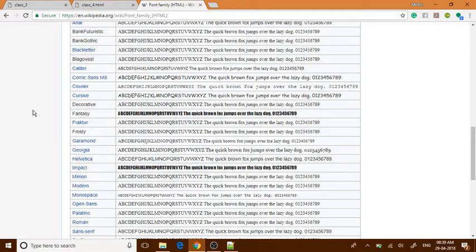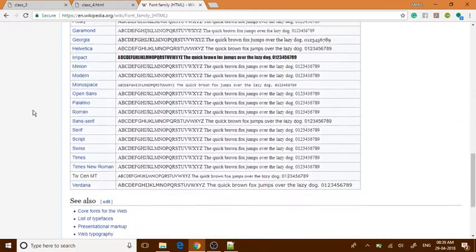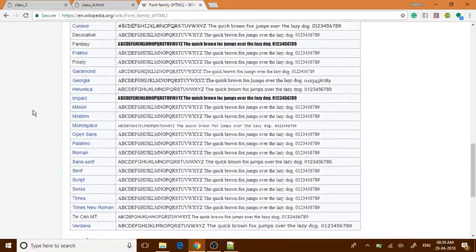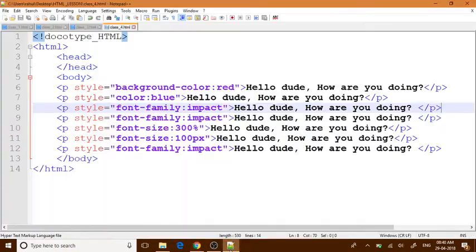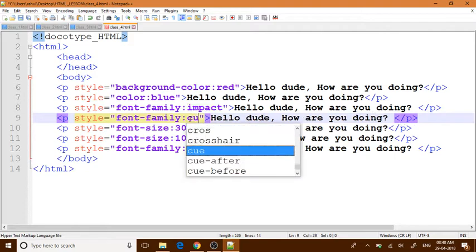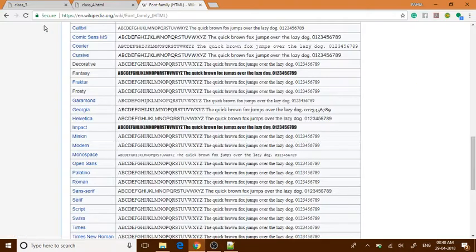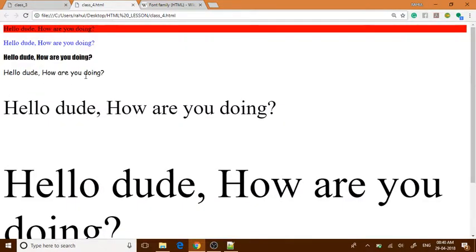Now I want to try something different, so let me choose a different one. Yeah, this is CURSIVE, cursive, right? The spelling must be correct. So instead of Impact, I'm using cursive. I have saved it. Now I'm going to reload this, the class 4. Okay, so I have applied the cursive in the fourth paragraph. So you can see how it has been changed.